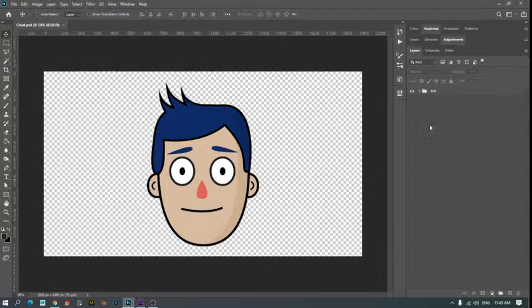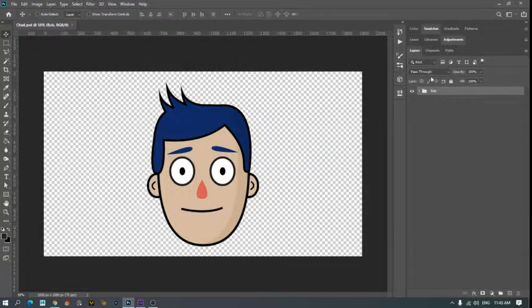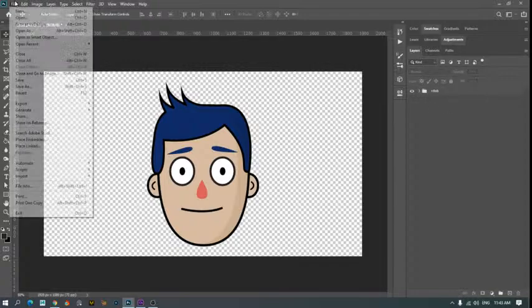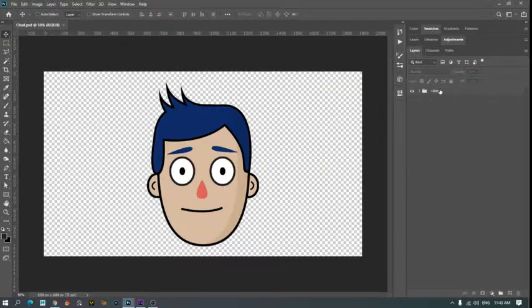So for the safe side, always keep your head folder as plus, and then write the name you want. Now I will write here plus and save, and then I will go to Character Animator, and as soon as I go, you can see the crown is there again. Now let's see what is inside Bob. Inside Bob is the head.